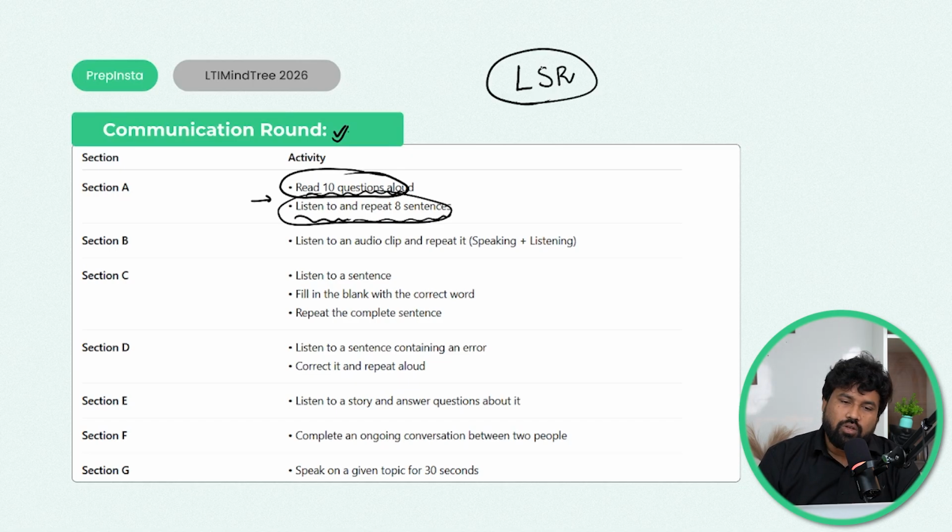Sometimes you have to listen and speak, you have to read and speak, or you have to respond to the questions they ask in reading mode or listening mode. So they will test all your listening, speaking, and reading skills in the communication round. It is one of the crucial rounds also. All the rounds are very important at any stage. If you are unable to clear the cutoffs section-wise, you might get rejected. So always remember that every section is important. You need to clear the minimum cutoff.